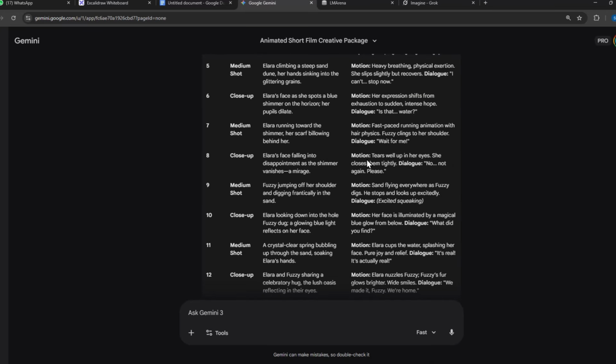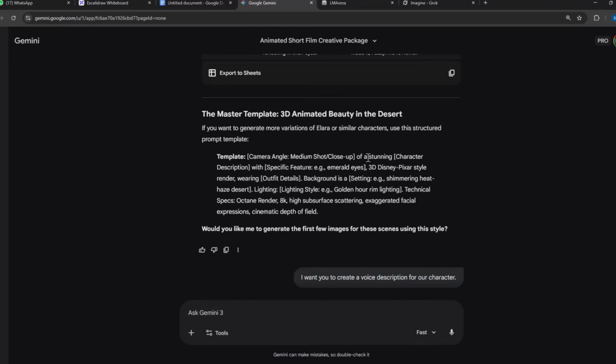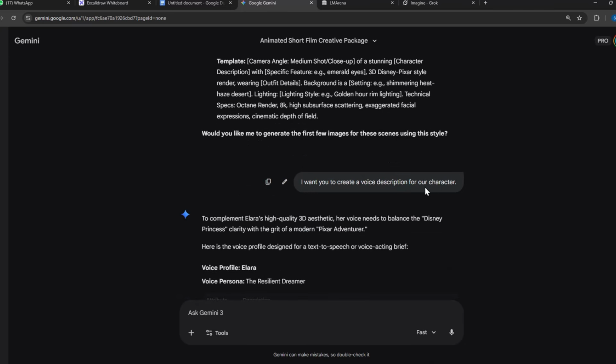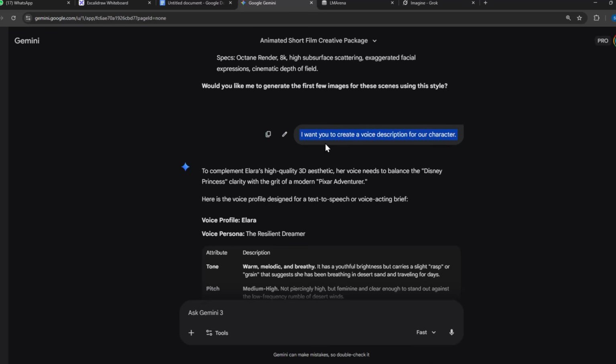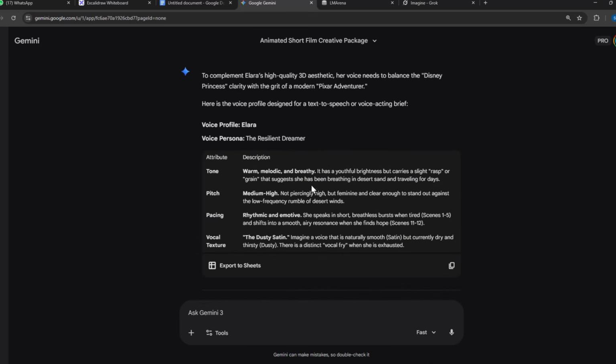Now, one other thing that I asked the AI model is to generate a voice description of our character. And this is mainly because even if we keep our look of the character the same throughout the scenes, still sometimes the voice gets different, which is not a good experience for the viewer. So to fix that, I just asked the AI model to create a voice description of our character. And it created a really good voice description of our character.